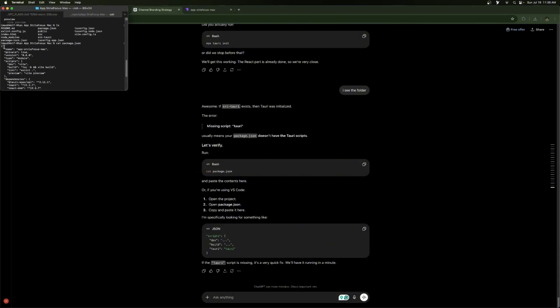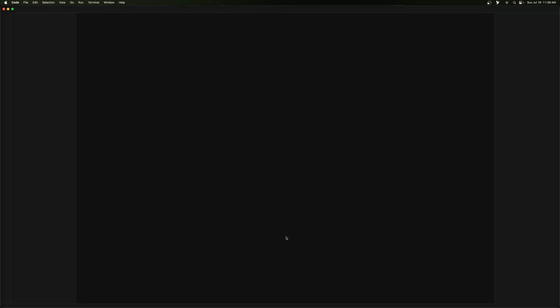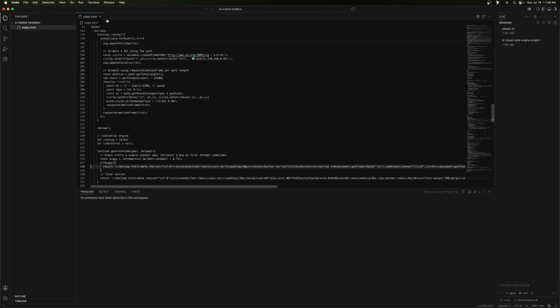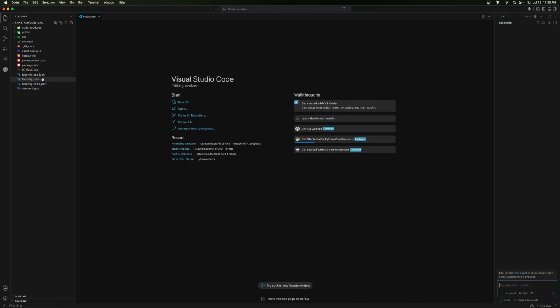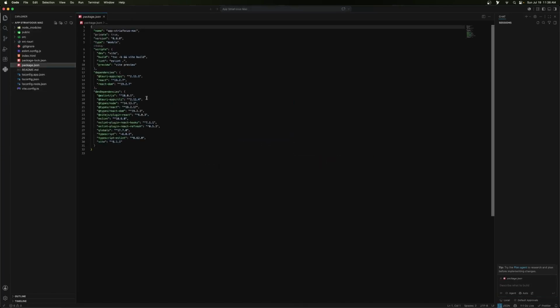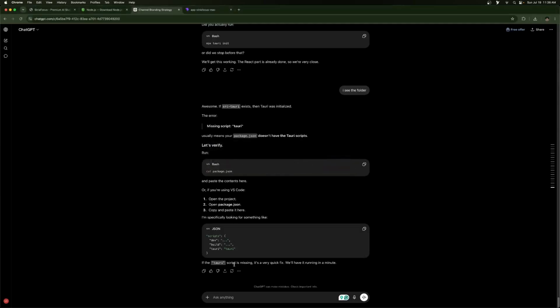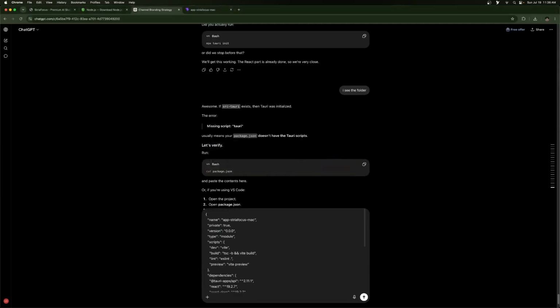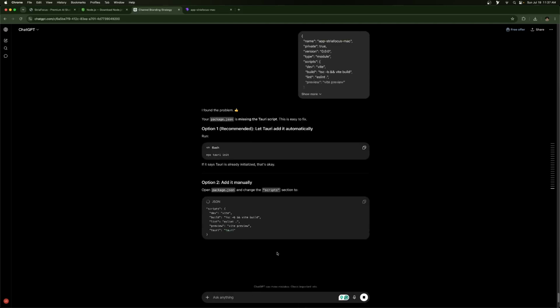So we will open a new folder, and we will just open our app. We will open that, and let's head on over to package.json, like it said. We will just copy this, and we will paste it, and let's see. Yeah, so it found the problem. And let's add Tauri automatically.